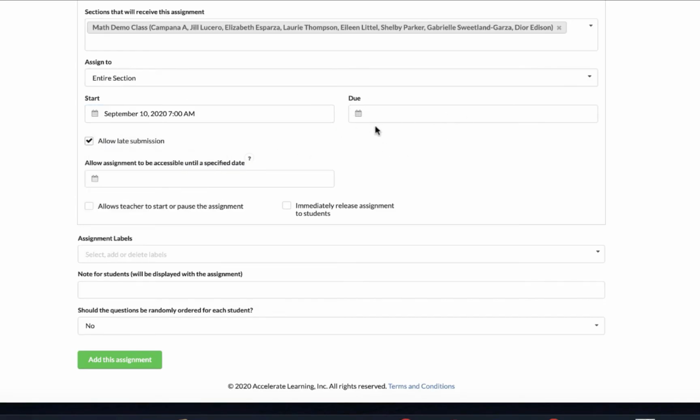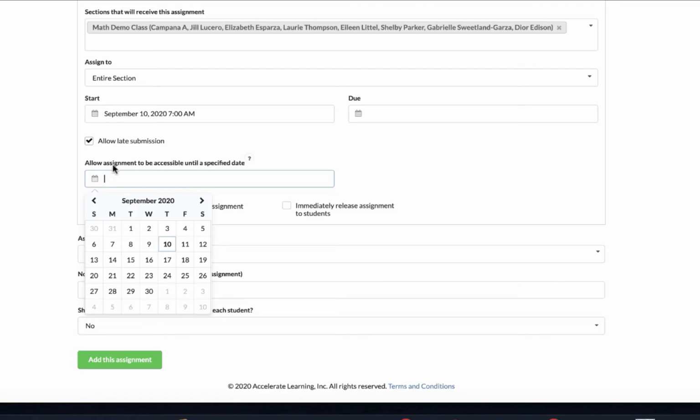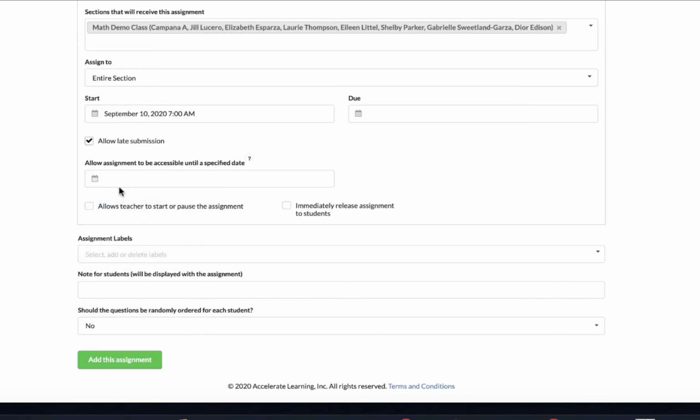Now, you don't need a due date. You can definitely put that parameter on there if you would like, though. And then allow late submissions will always be there, but if you don't want to allow late submissions, you can always toggle that on or off. And from here, allow assignment to be accessible until a specified date. So this means after your students turn it in, they would still be able to see the work that they have turned in. So you can decide if you want that or not.